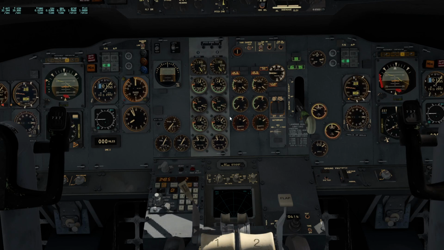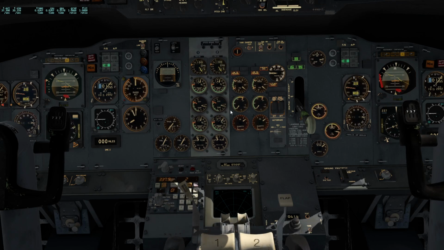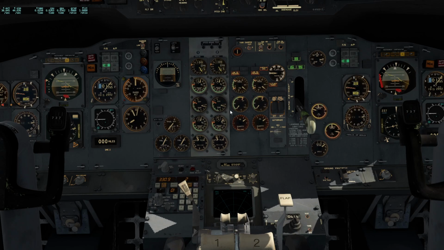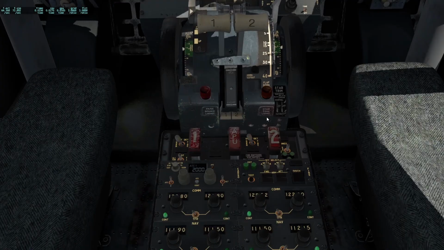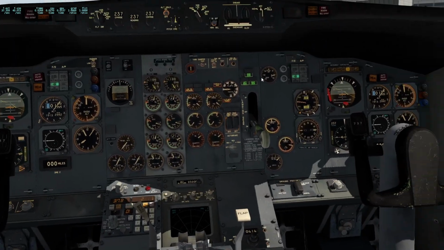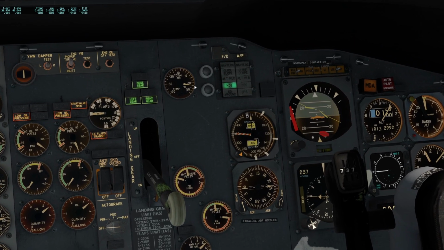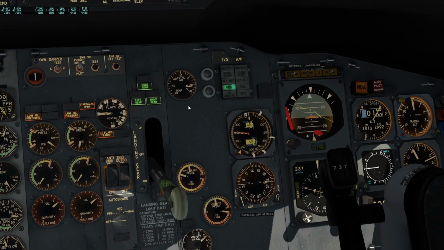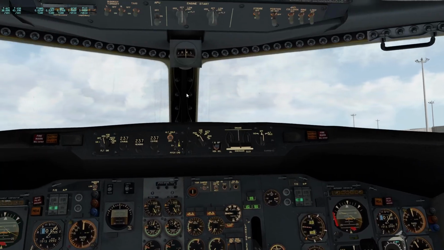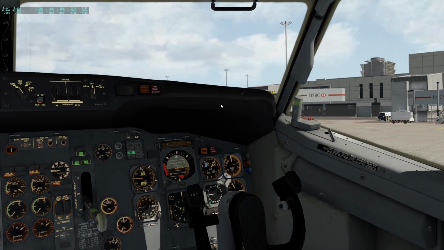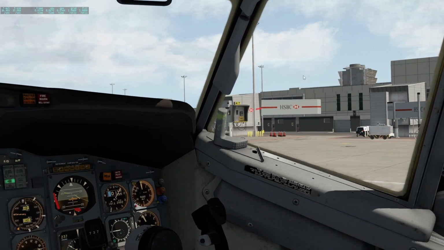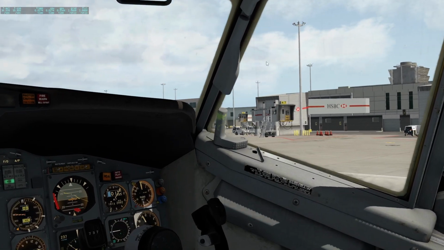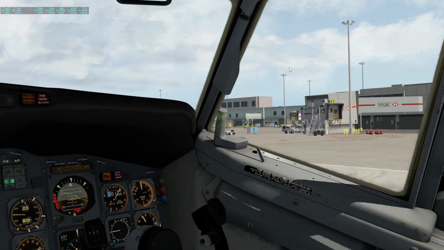Yeah, it's super hot. It is really hot. You can check here the temperature. Yeah, 40 degrees Celsius. But it's the same thing outside. It is pretty accurate outside. And this is without Active Sky XP, so it's really nice.